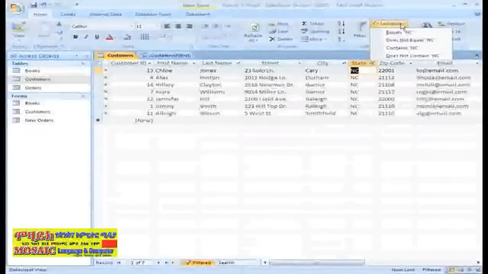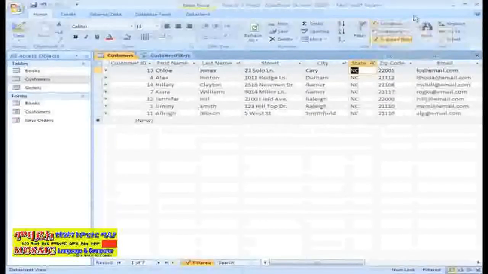The contains and does not contain options tell Access to look for the selection within another word in the field. So if we had been in the city field and selected a cell with Cary, using these options could also return results that include Cary or something like Caryville, if indeed it was a city listed in our database. Now, if we want to save this filter so we can come back to it later, we can save it and give it a name.